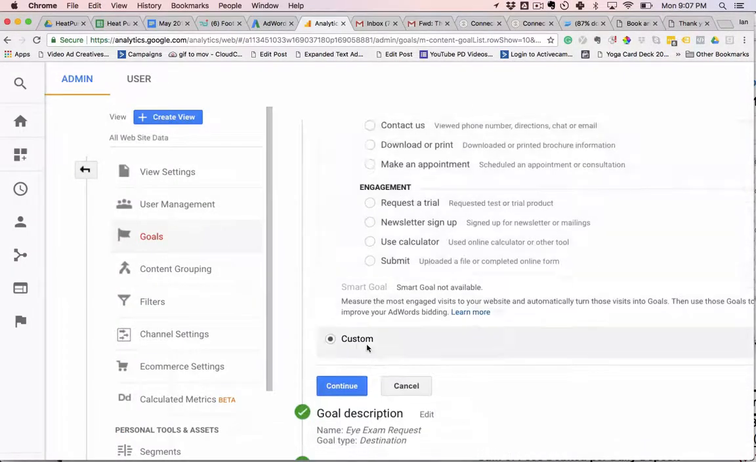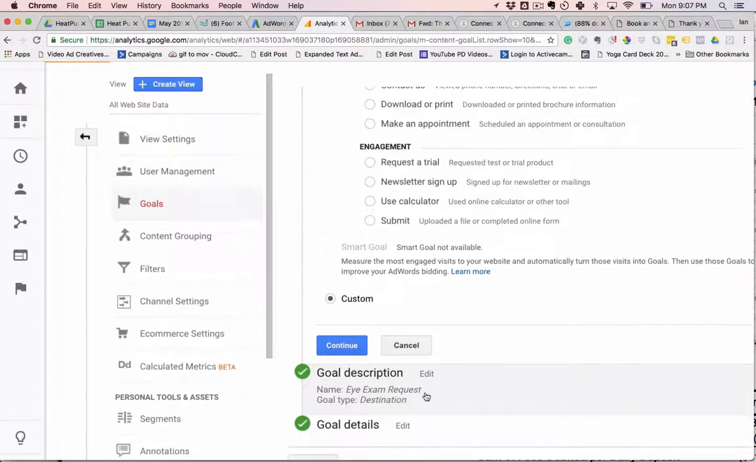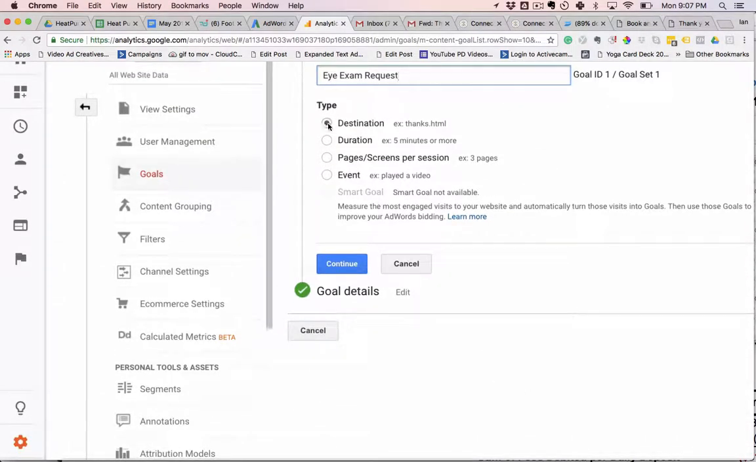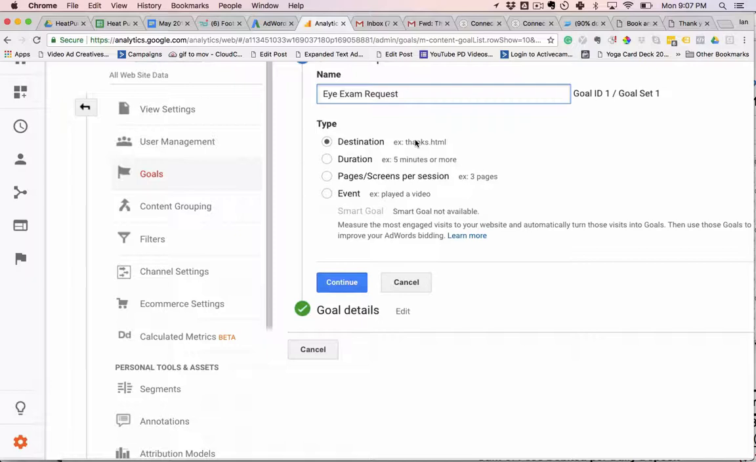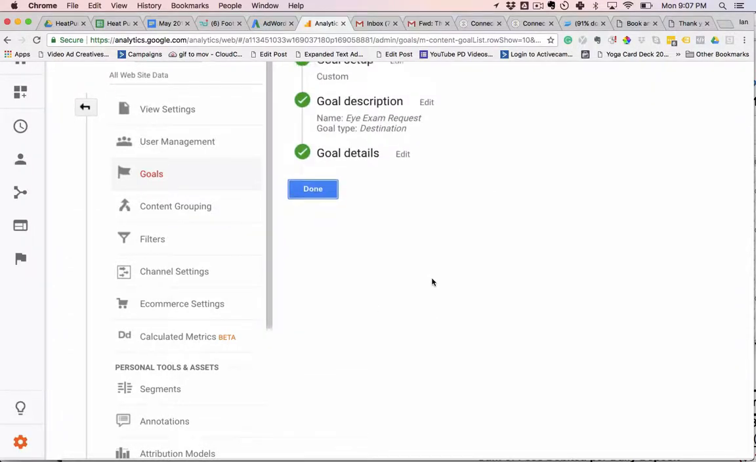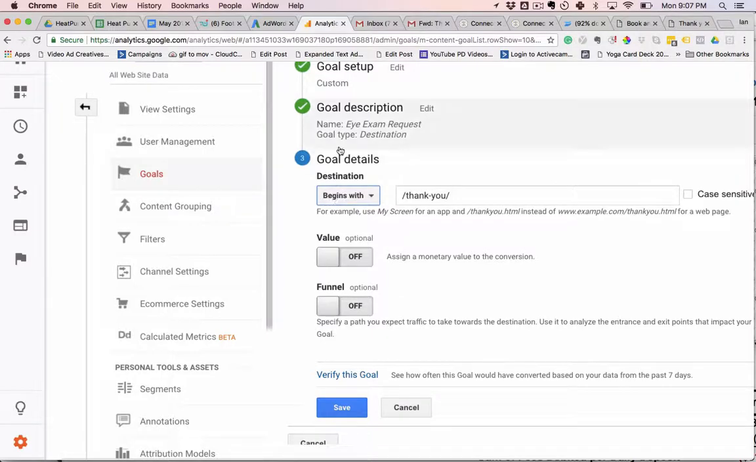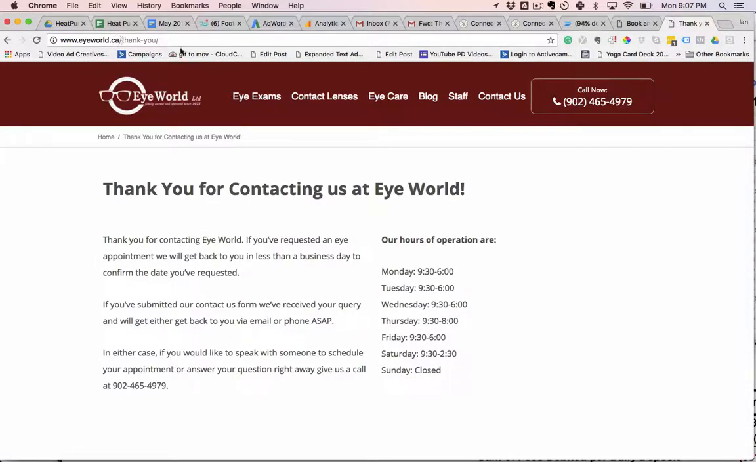I named it something. It's a custom goal. The goal description is an eye exam request, right? And the type of goal is a destination. So the goal is achieved when a person reaches a destination. So I click continue, and the details are the destination URL has to begin with thank you, which is this. The URL is thank you.